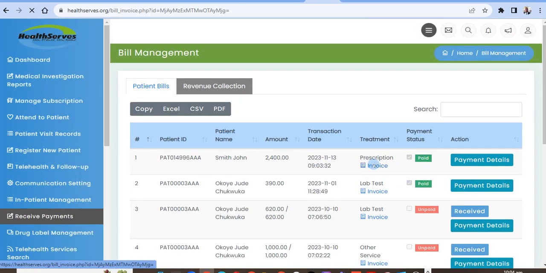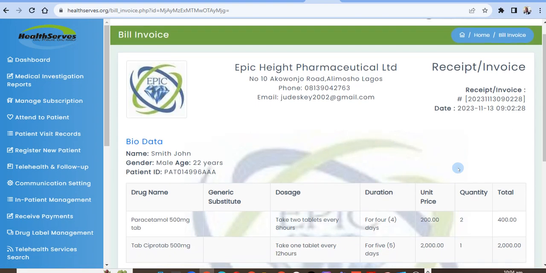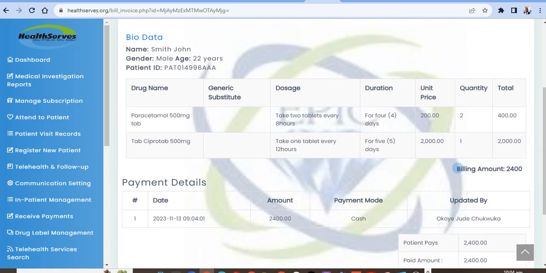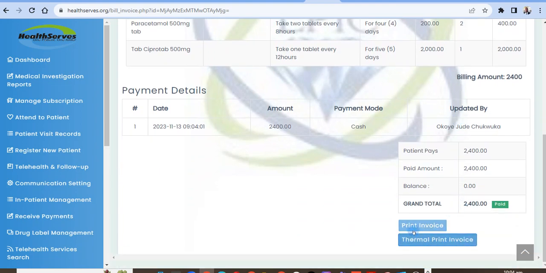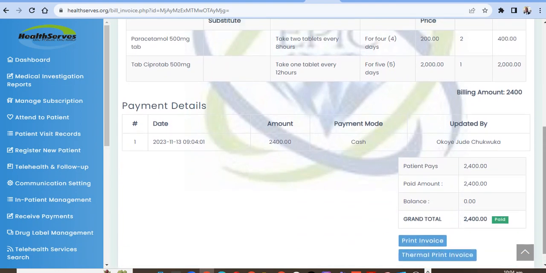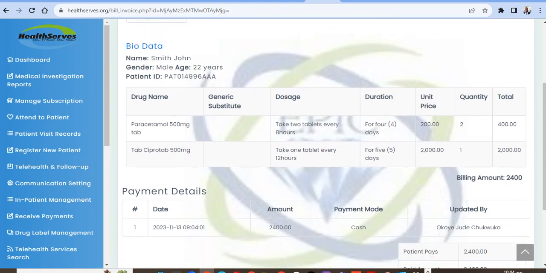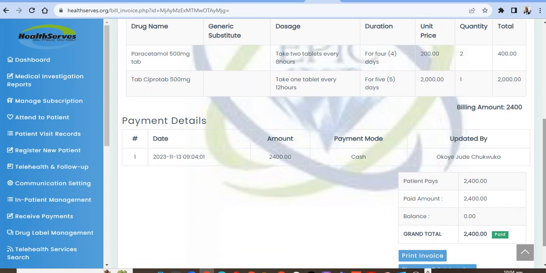You can print invoice from here. That is the invoice for the drug purchase. That is the invoice. So you can print the invoice with a thermal printer. You print the invoice. And for those providing health insurance, this will help you to show evidence of work done if you're providing health insurance. So you print the invoice, right?